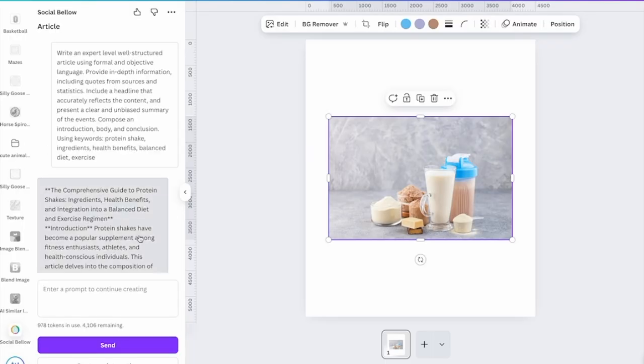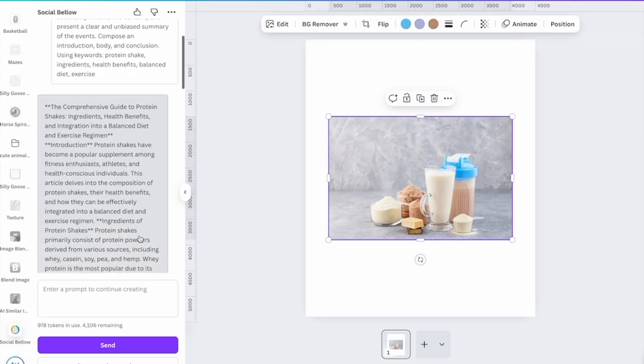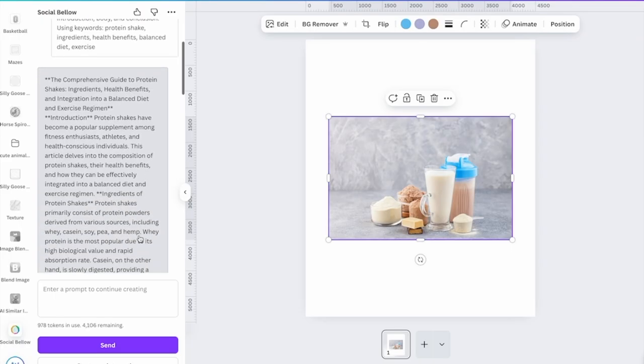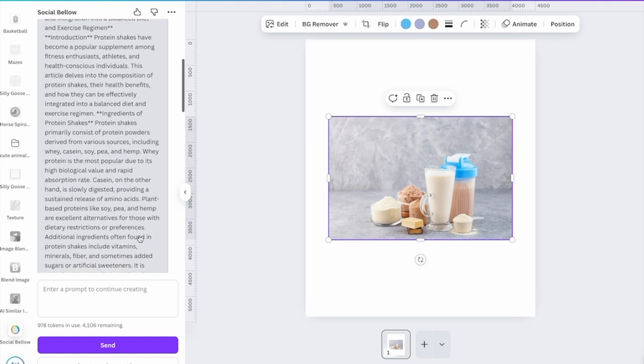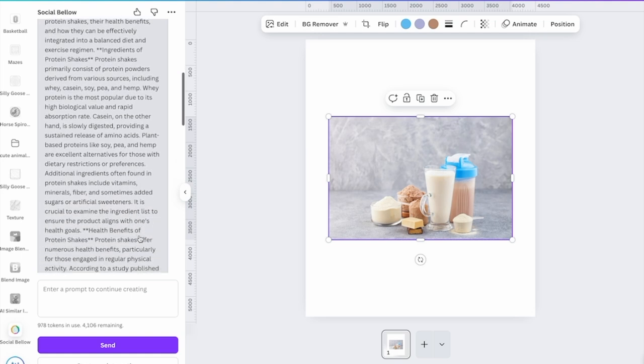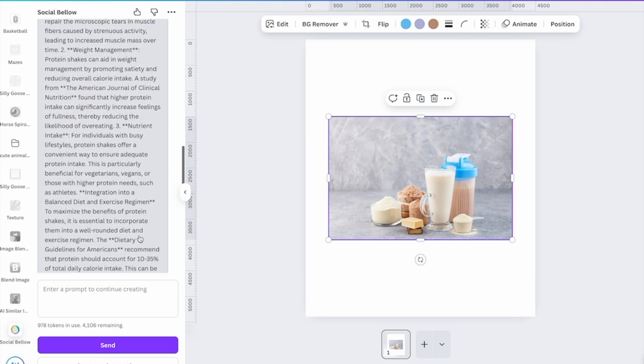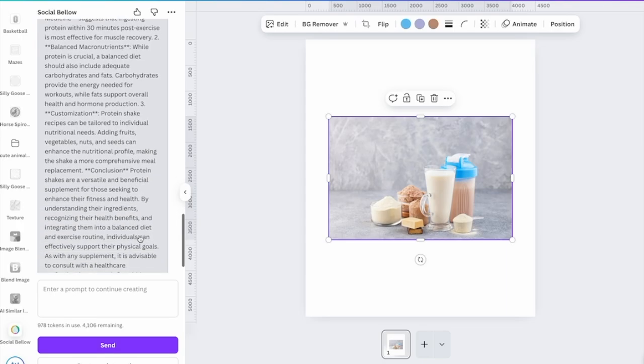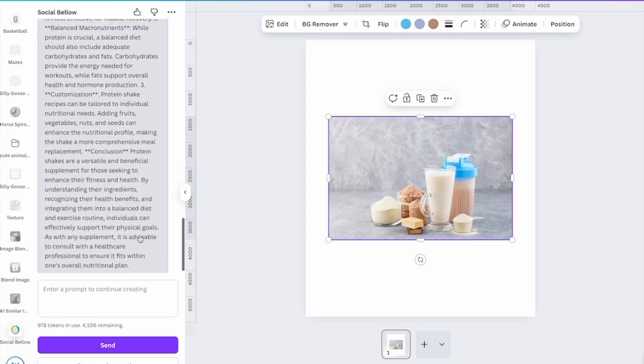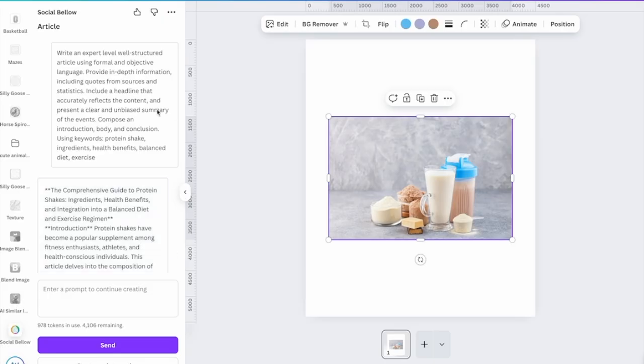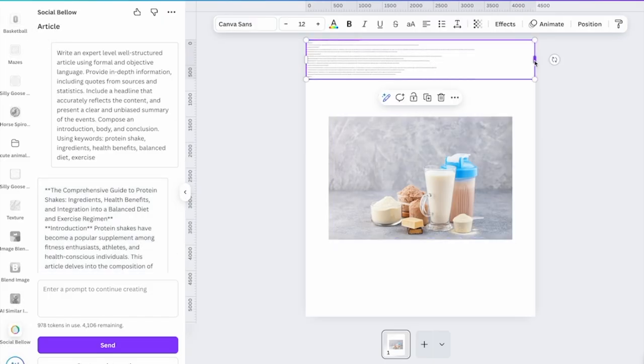Okay, so now this is ready. We can click on this and it will get added to the workspace. It is pretty comprehensive. I did not give it a word count, but anyway, it has used 978 tokens because this is a fairly long article. So I'm going to click on it and it got added to the workspace.